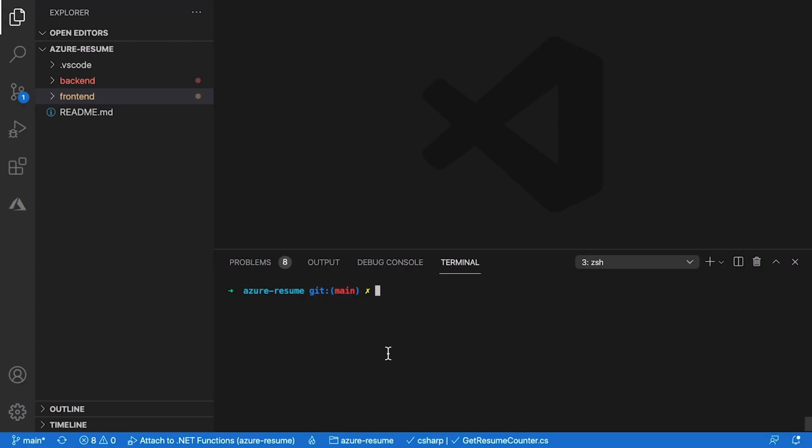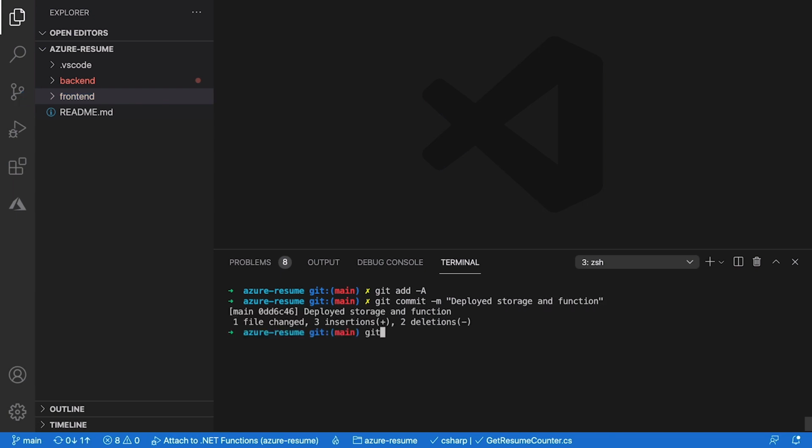All right, we're back in Visual Studio Code, and first we're going to add all of our changes because we haven't done that in a little bit. Commit, deployed storage and function. Git push.